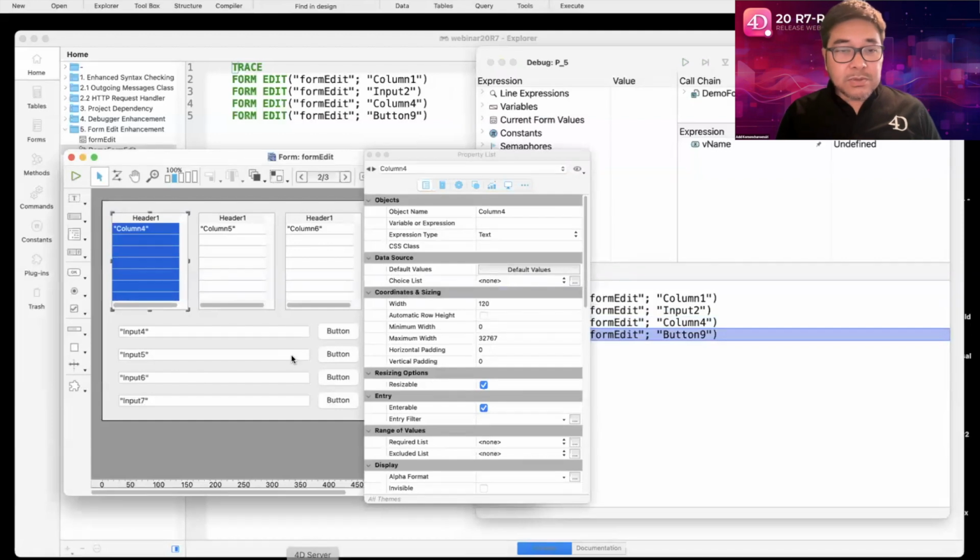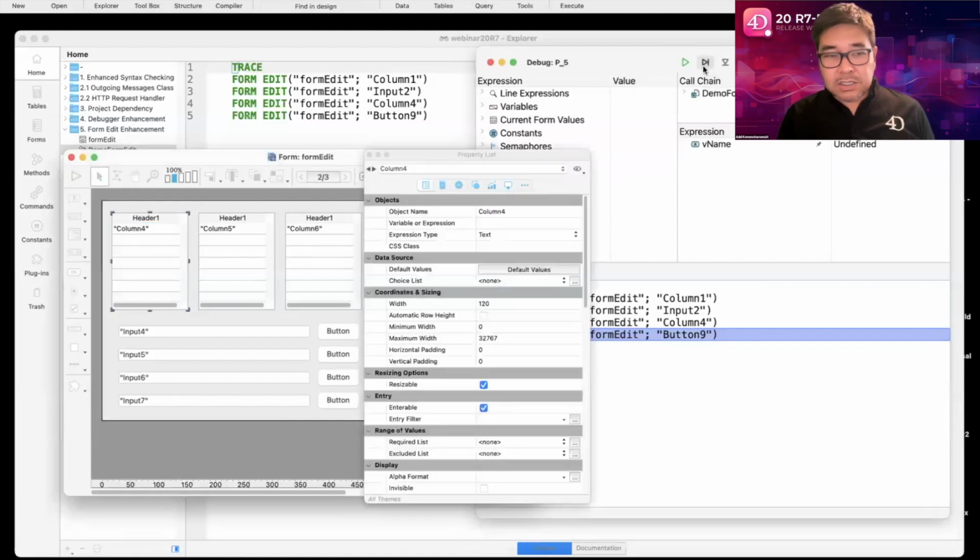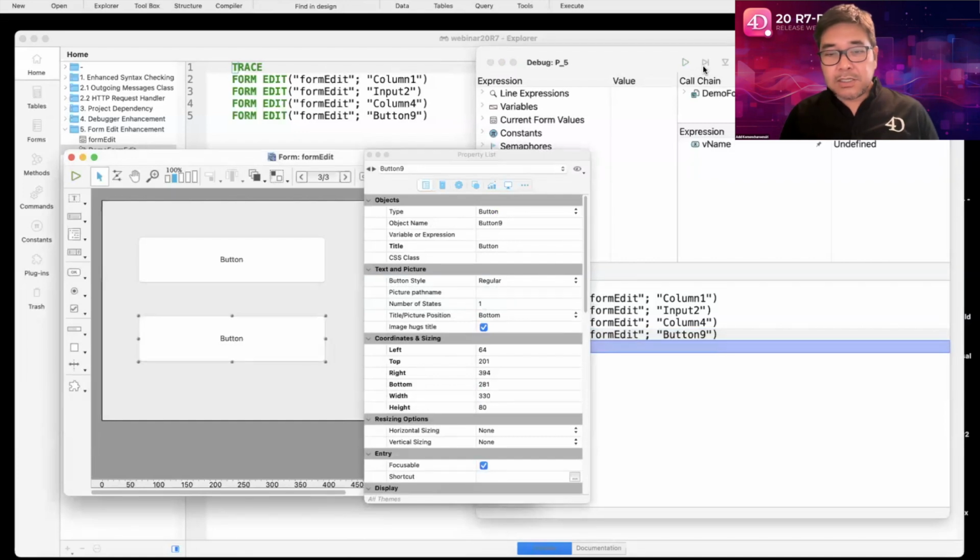Column 4, this one is on page number 2. Again, it's deep inside of the list box, has been pre-selected. Property list is ready to go. And the last one, it's the same, very simple concept. It just minimizes the number of clicks and helps you get from A to Z very quickly.